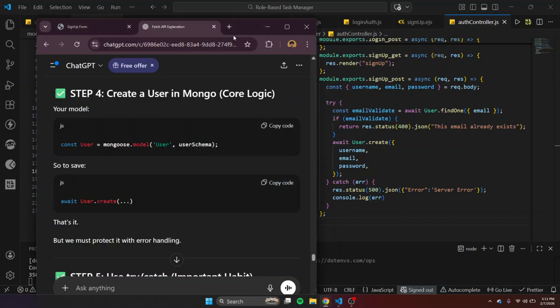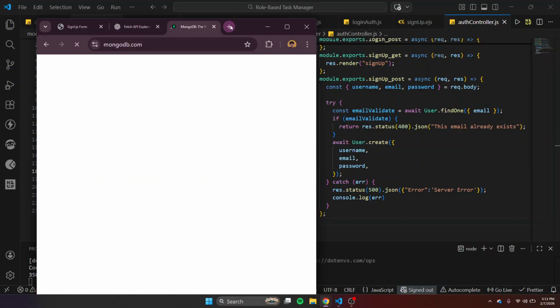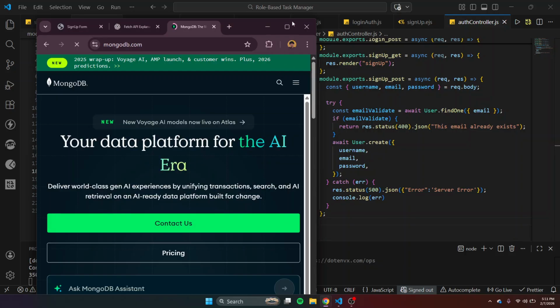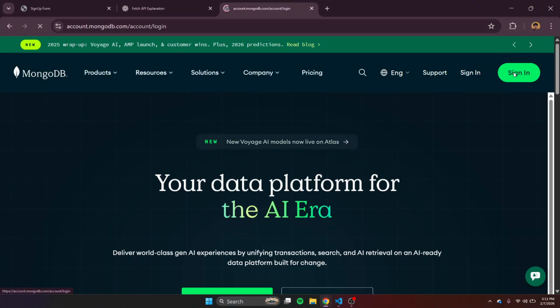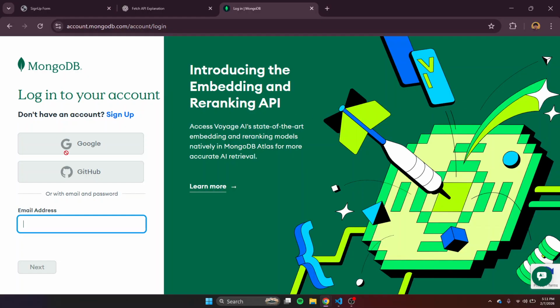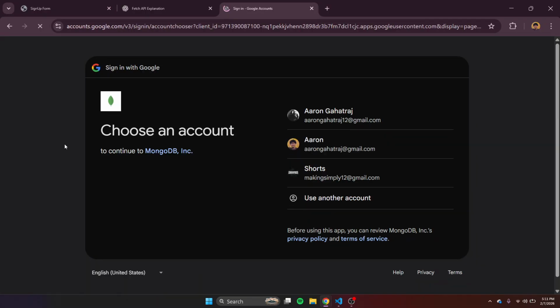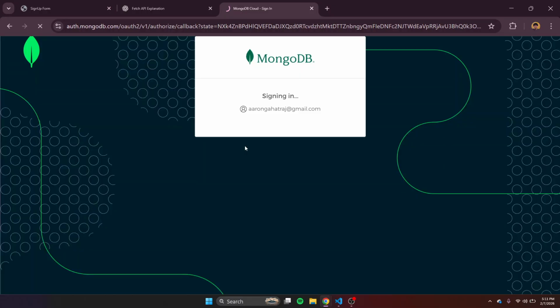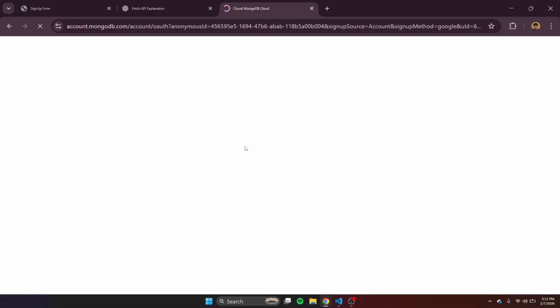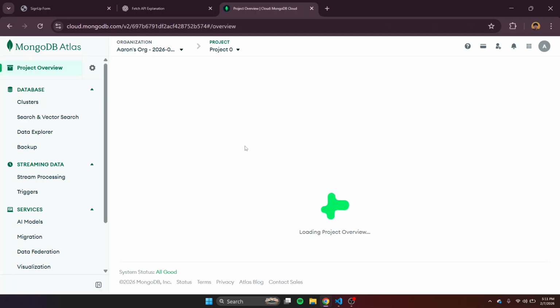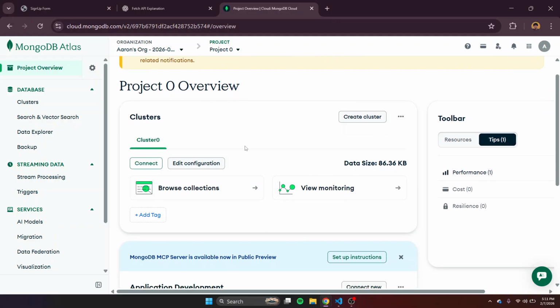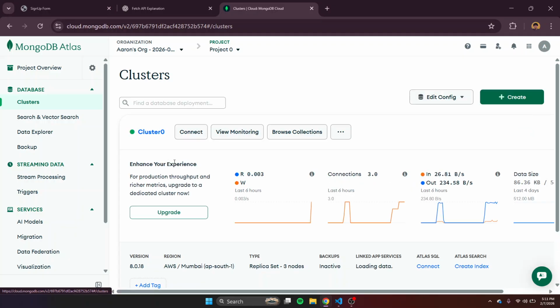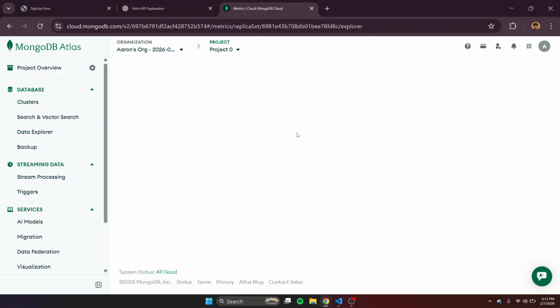I need to open Mongoose. I need to sign in, for security reasons I think. This is the fifth, sixteenth time. Browse collection.